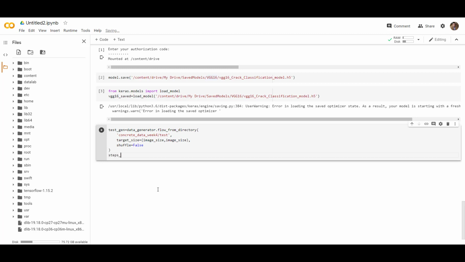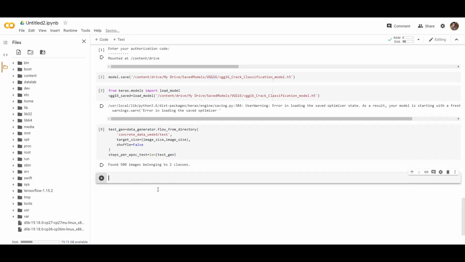Steps per epoch for testing equals the length of test generator. Okay. So let's run this one here. Okay, so it found 500 images belonging to 2 classes. All right, great. So far, so good.